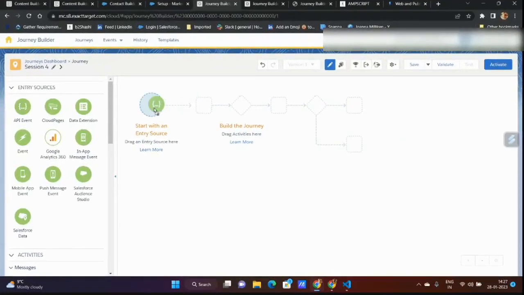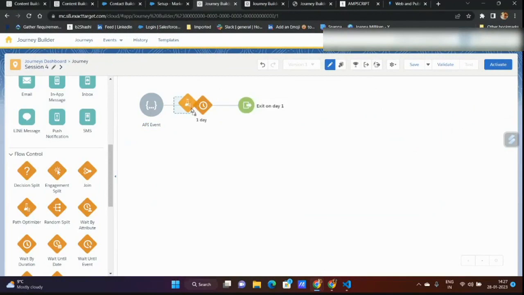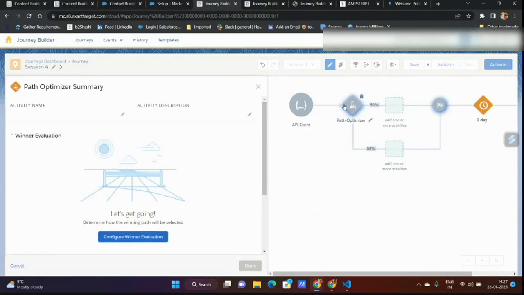So anyway, API event, whatever I completed, I'm adding here, and then path optimizer, adding here. When I drag and drop here, I have an option, obviously, of how you need to configure. You can give all these details like activity name, and here you have the reason to give.